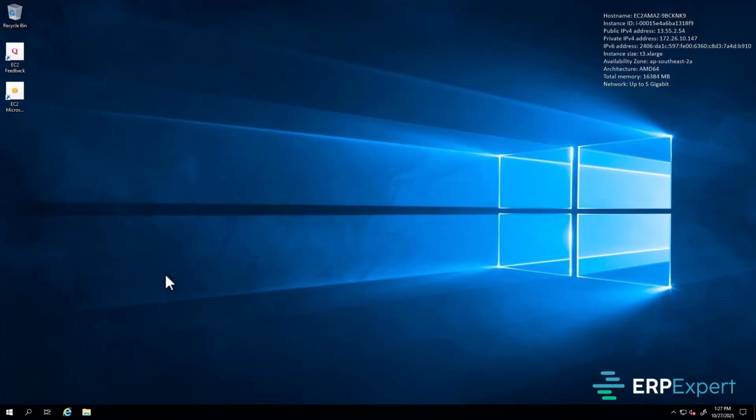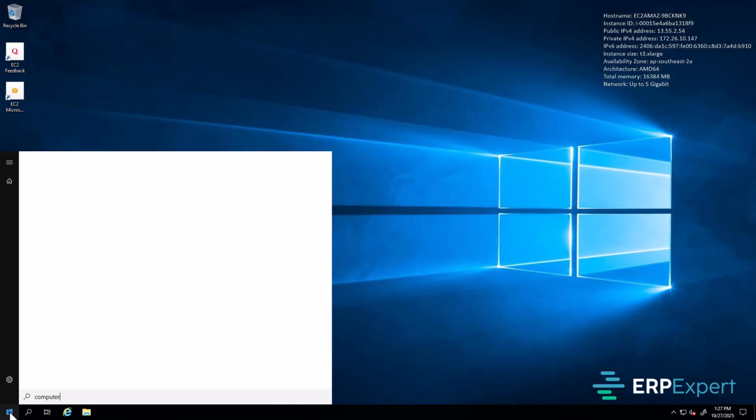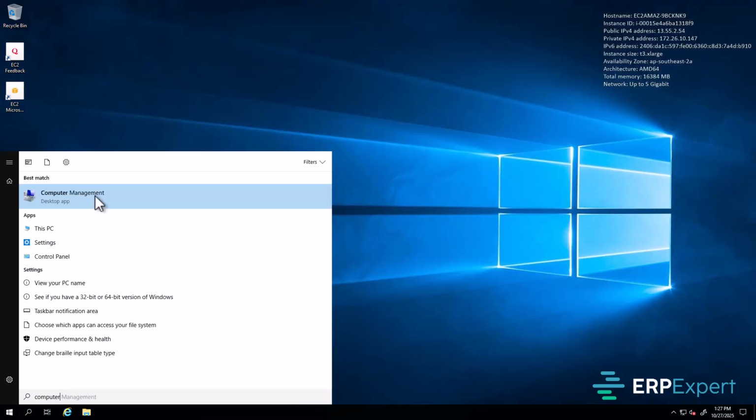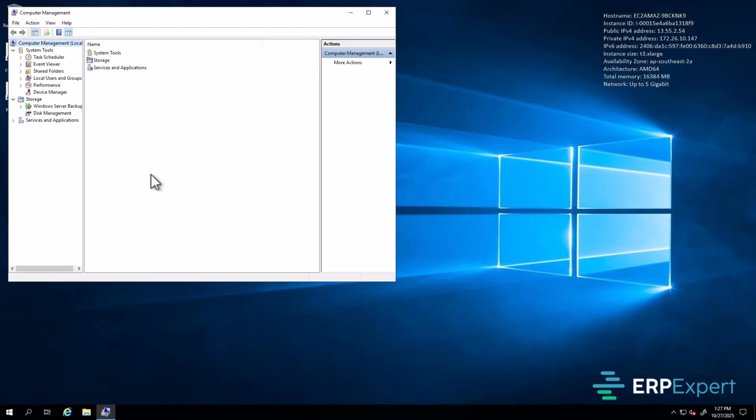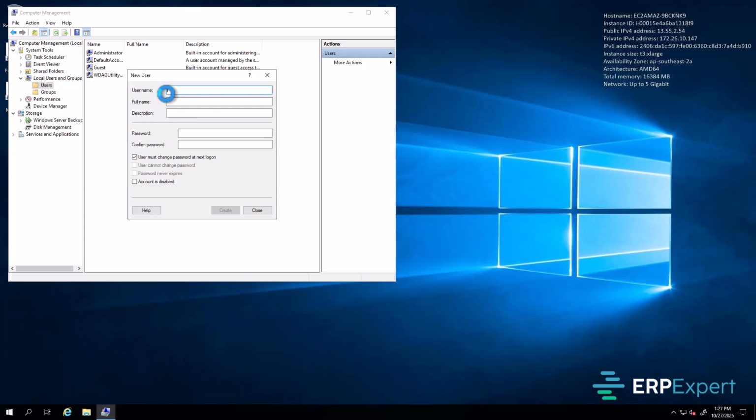The second thing I need to do is to create a local account, so I can use that local account to install Sage X3 on this computer. I do not recommend using the administrator account. So create a local account in there. Click on the Start menu again and type in Computer Management. When it pops up, just select it. Then go under Local Users and Groups, double click on Users, right click here, and click New User. In the username, choose a username that you'll use to install Sage X3. I'm going to go with X3 Admin.